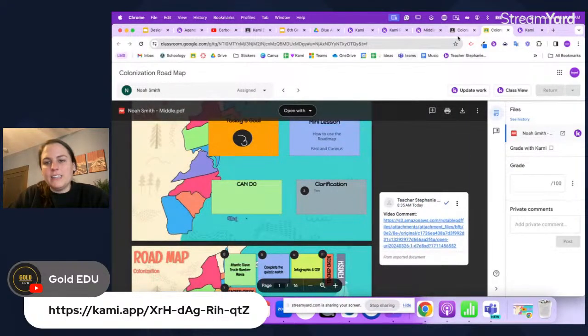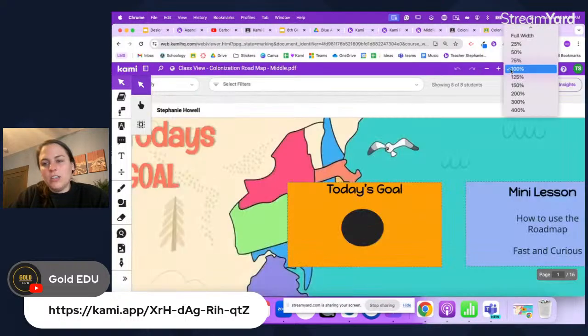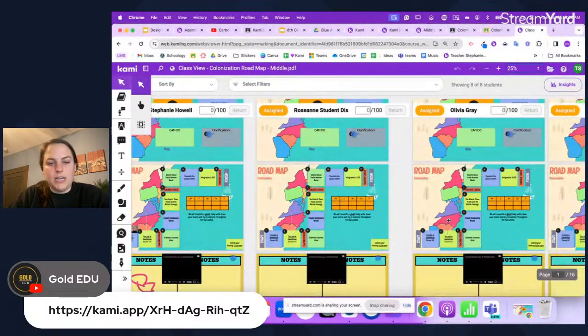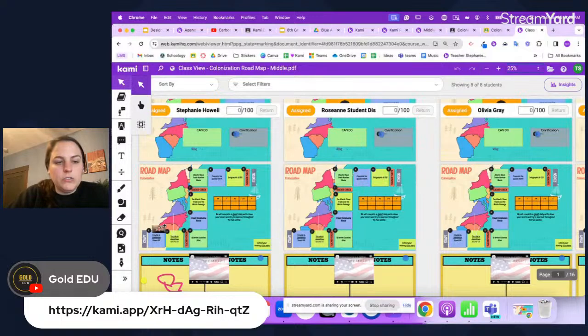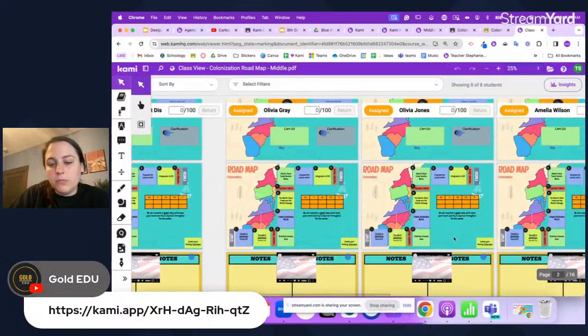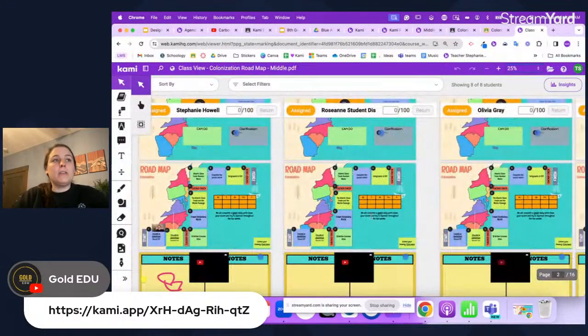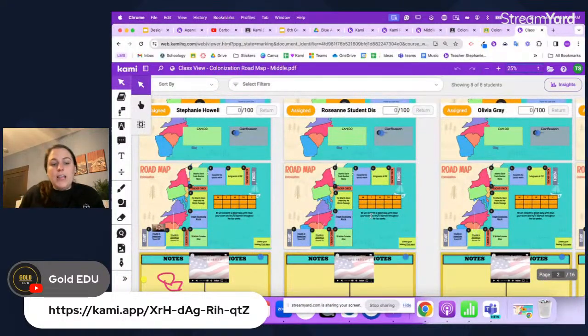However, when I click on this button right here, Class View, I can actually see all of my learners at the exact same time. So I can see where student Stephanie is compared to student Roseanne. I can see when I need to pull a small group for teacher checks. I can see which student needs what help by quickly monitoring Class View in order to support my students.